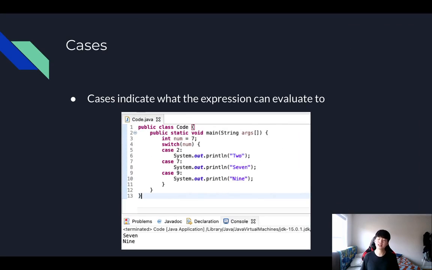So cases indicate what the expression can possibly evaluate to. In this code example here, I have integer number set equal to 7. So number is now 7, and we're going to call switch on the number. As you can see, we're going to pass 7 inside the parentheses, and case 2 is saying if the case happens to be 2, right? If number ends up being 2, then we're going to do system.out.println line 2, and then after that we're going to discard all the other cases and just go through it. That's when the switch hits, and that's when everything just starts flowing, right? But unfortunately, 2 is not 7, so we're not going to do that one.